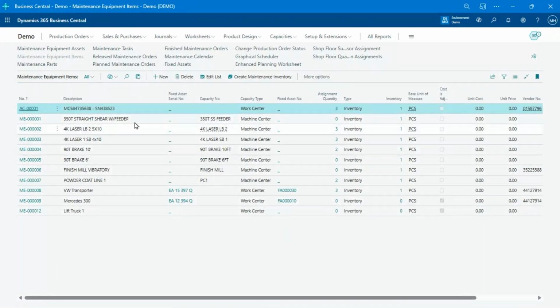And now I have a couple of options when I set up a piece of equipment. And really all we need for that piece of equipment is just an ID and a description.